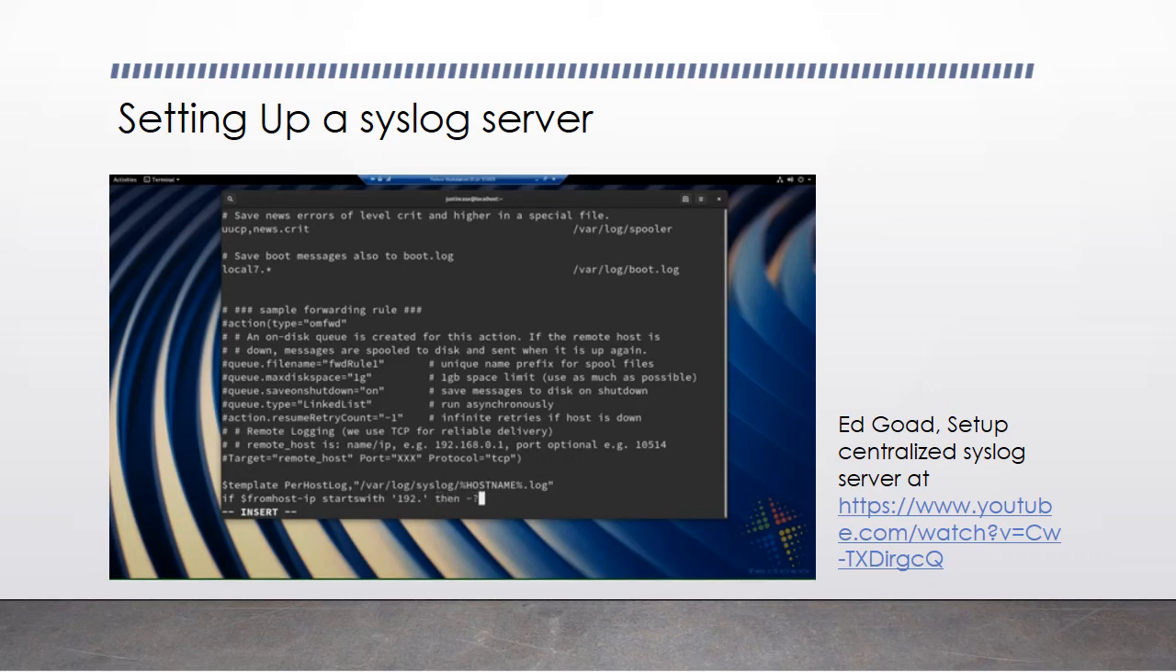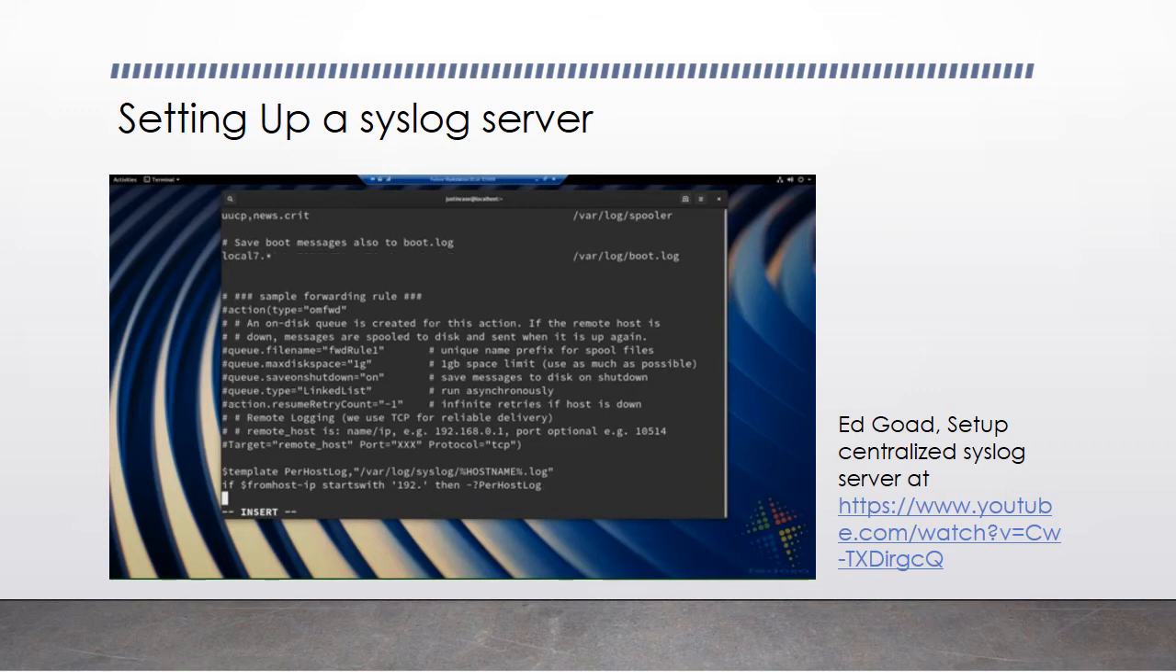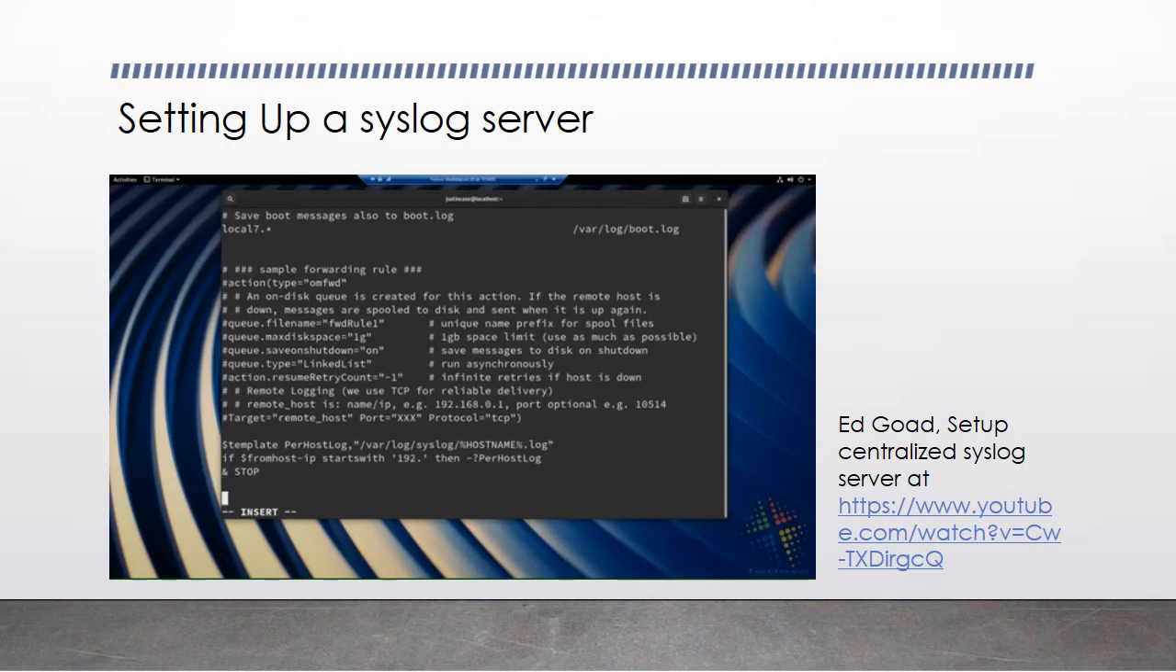Then add some funky command here that says to run the per host log. So if this IP starts with this, then go ahead and use this template. And then lastly, because now we've gone ahead and used this template, we want to tell it to go ahead and stop processing any other activities. This is actually the last line in the configuration file here, so it's not explicitly necessary. However, it's good practice anyways.